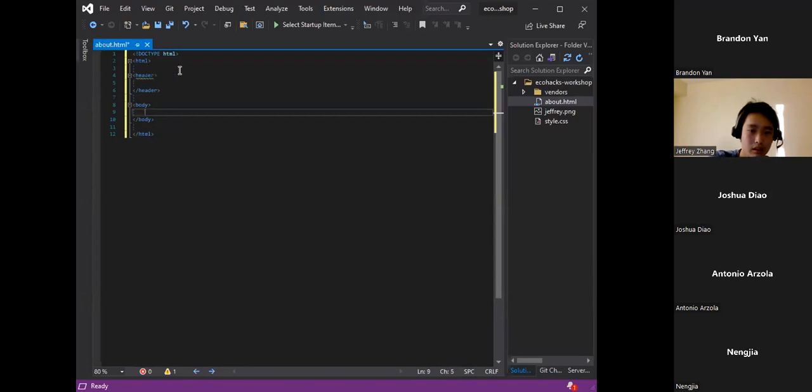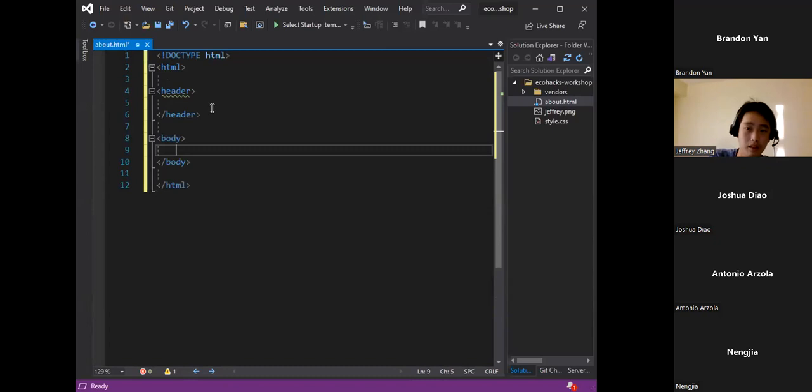Oh, zoom in the whole text. Okay, yeah, let me do that. Is it better?